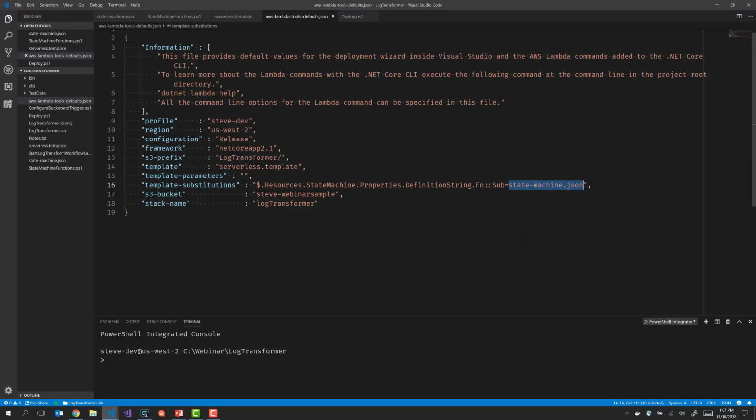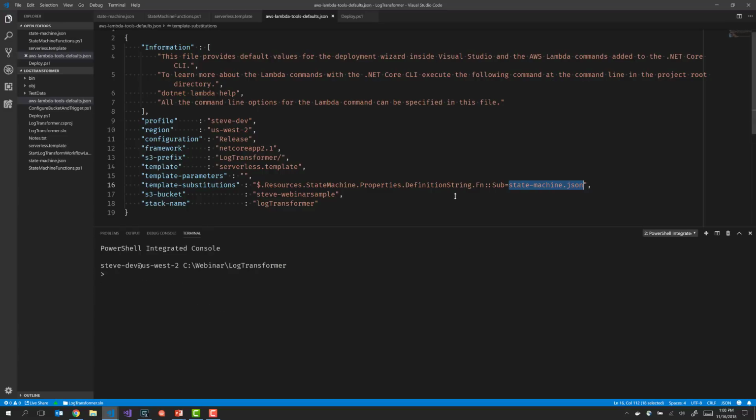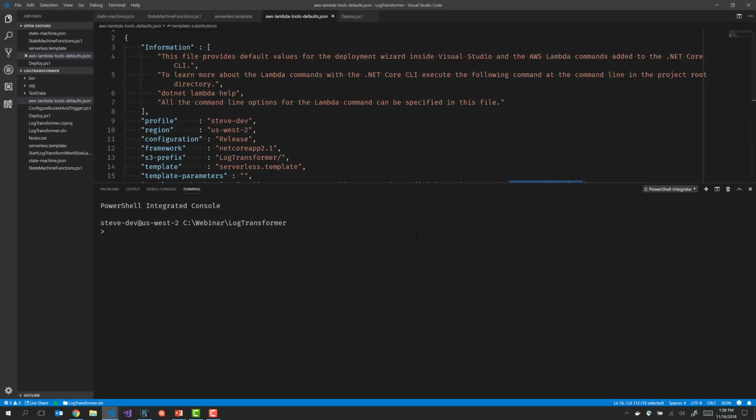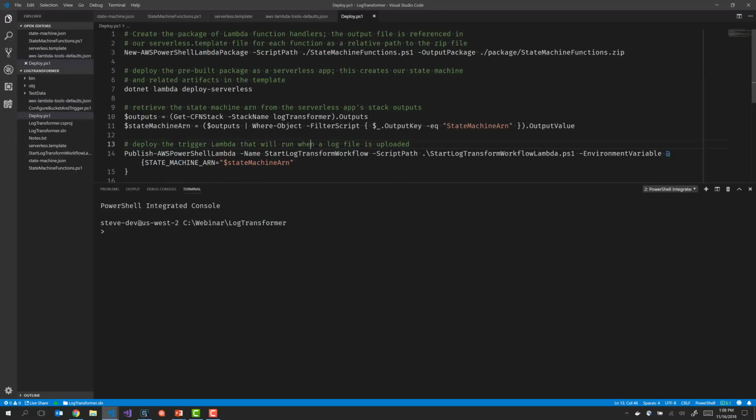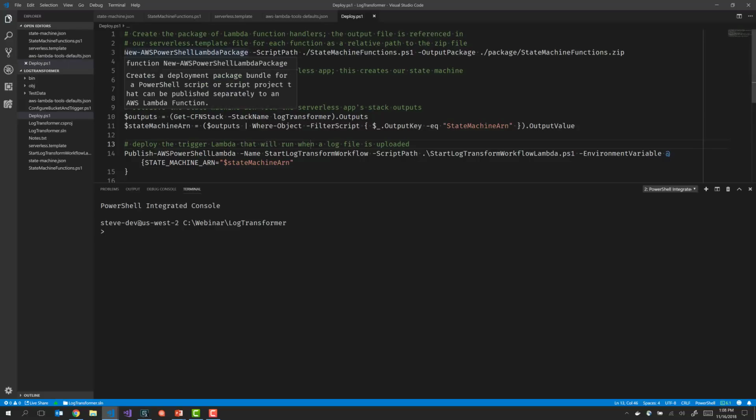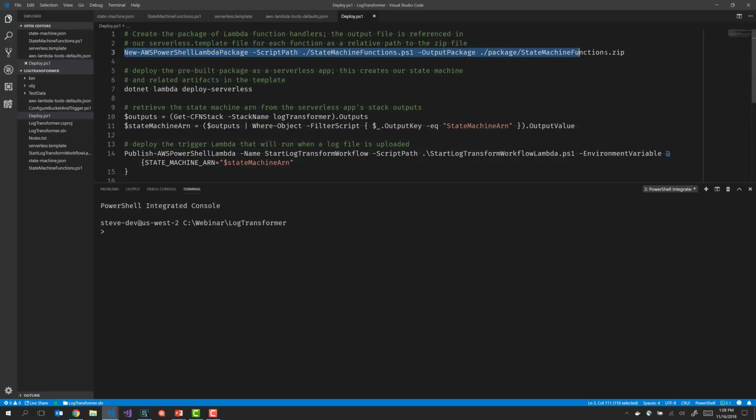So let's see this in action. We'll give ourselves a little bit more room here. And the first thing that I'm going to do, I'm going to have a little handy cheat sheet here. I have a deployment script here that deploys everything in one go, but we'll do each piece individually so we can see what's happening. I'm first going to take this command here, which is going to create our package.